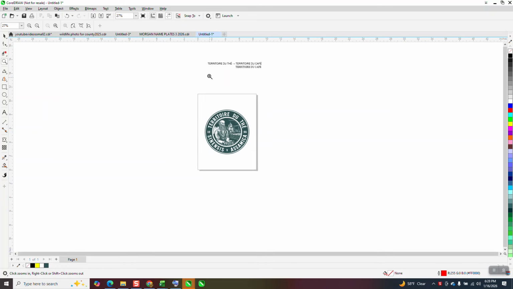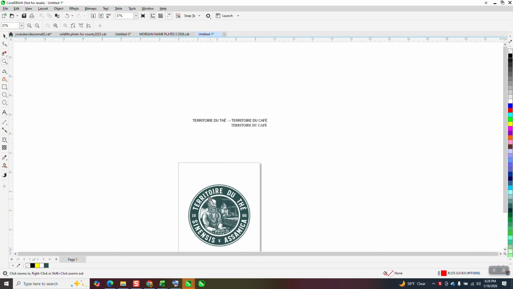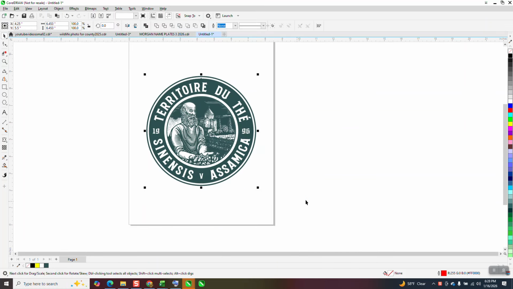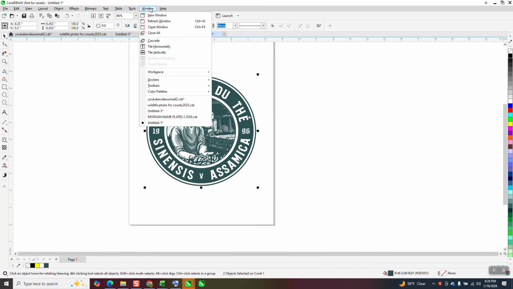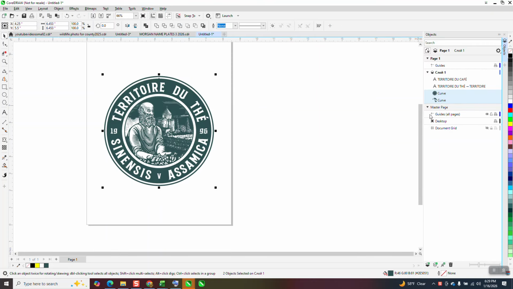Somebody's asking for some help to change the words of the top and the bottom, and I'm only going to do the top. From this to, well, from this to this. So the cafe is like backwards. This is kind of over my head, but I've figured out a way, in a way. I'm going to go to Dockers and Objects, and there's a lot going on.